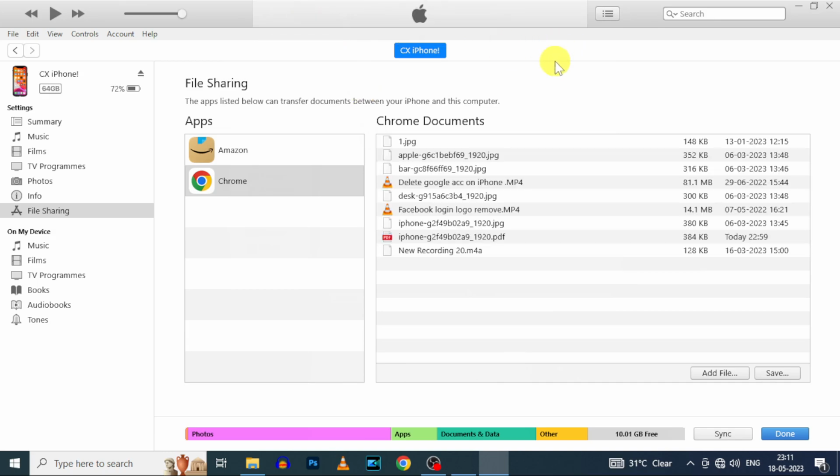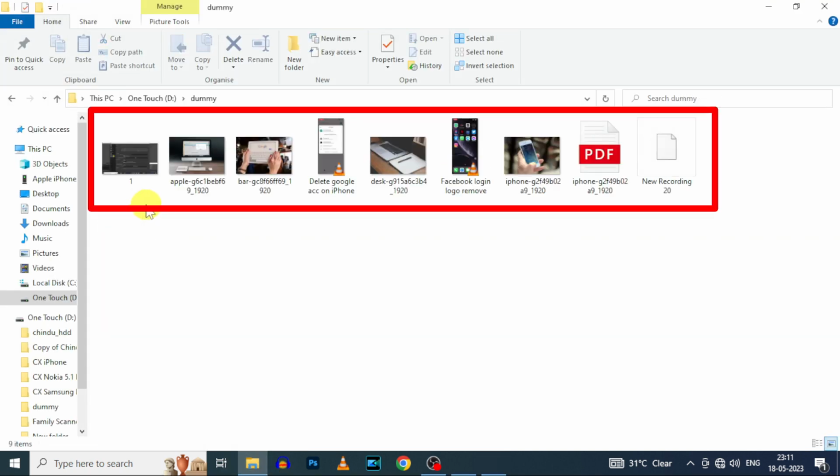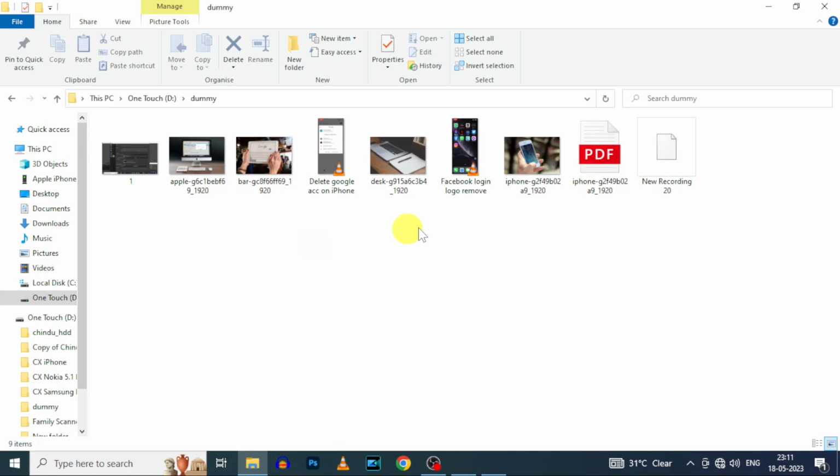It's completed now. Now I am opening File Explorer. Yeah, here you can see all the files which were transferred from the iPhone Files app to the PC successfully.